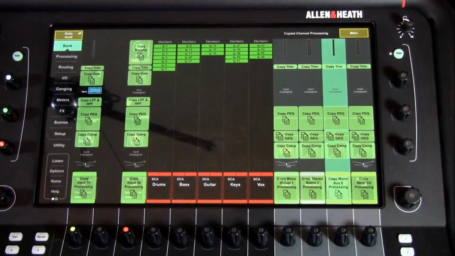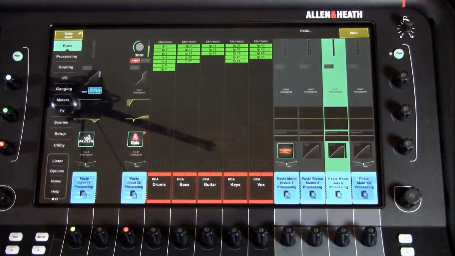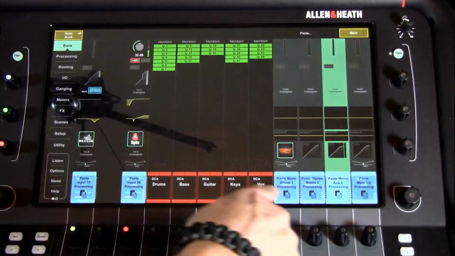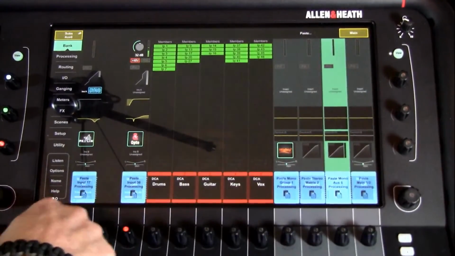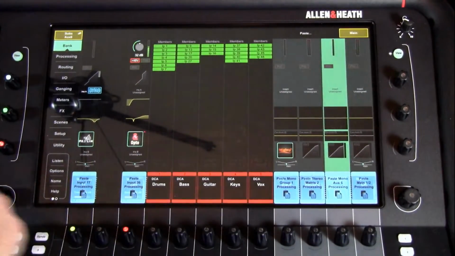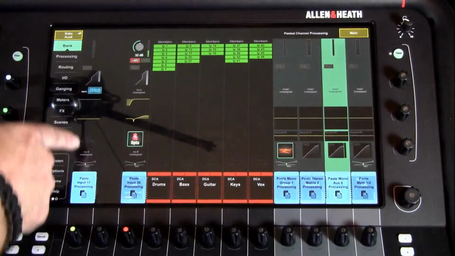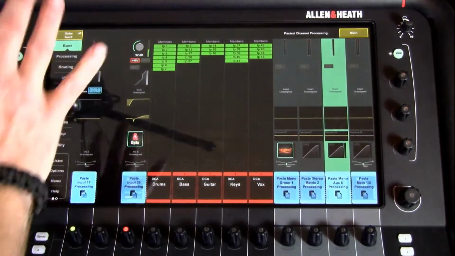So I'm going to tap something over on this side. I tapped channel 1. And then if I hold down paste, you'll notice the only thing that pops up is channel processing, because that's what I copied. So if I apply that processing from channel 1 to here, you'll see how everything changed. So it's really quick and easy.